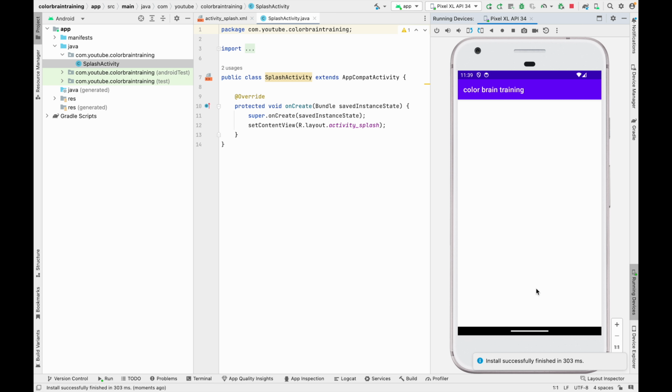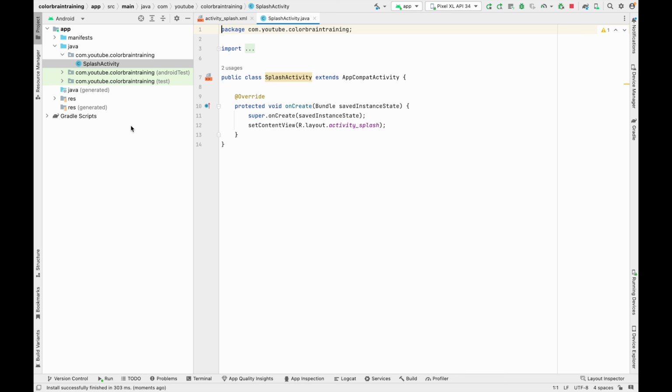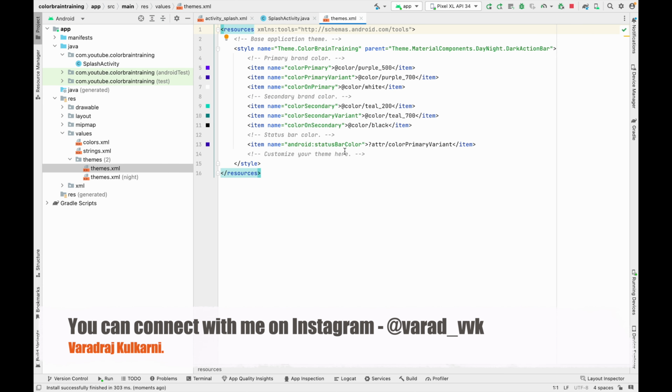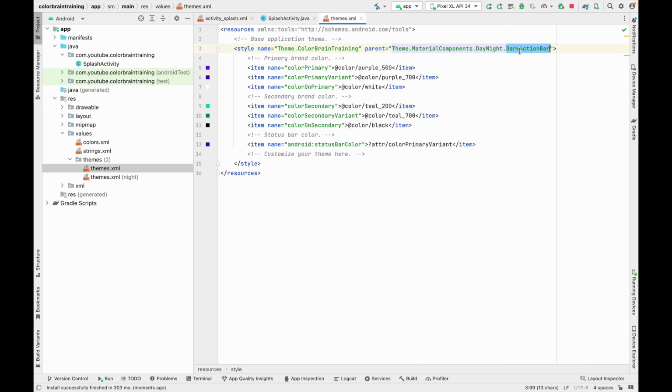The next thing we have to do is remove this action bar. I don't want this action bar, so we have to remove it from the application. In order to remove it, we go to res, then values, and there we have two files, themes.xml and themes.xml (night). We have to go to the themes.xml file, and over here on line number 3 we have to select NoActionBar, something like this.